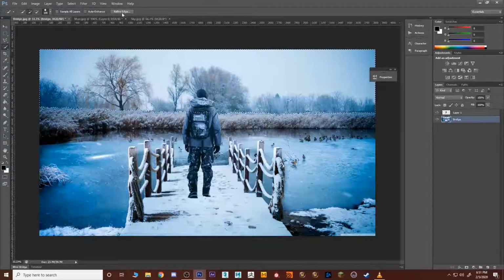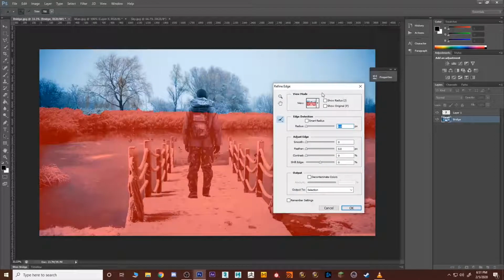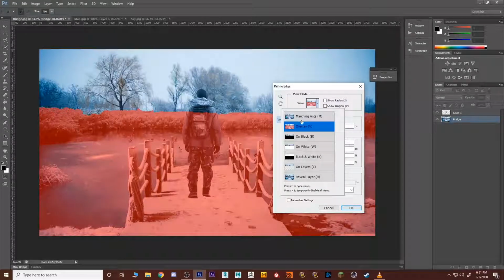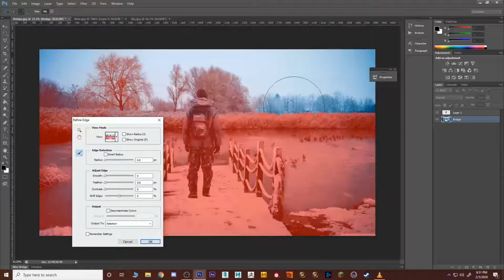How to fix that? I go to refine edge. My first step is I have to make sure that it is on overlay. So right here, overlay. Once I click on this little box, I have marching ants, overlay on black, all of that. Overlay helps a lot. Next, I'm gonna select with my brush the areas I want. So I'm just gonna paint over here. It's gonna go red. Select over here, it's gonna go red without taking the sky. It understands the difference of contrast between the trees and the actual sky. So just paint, and it'll take all this information.